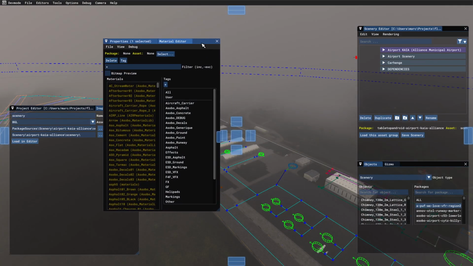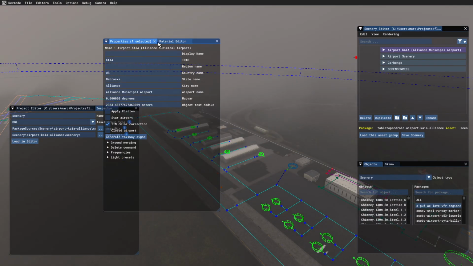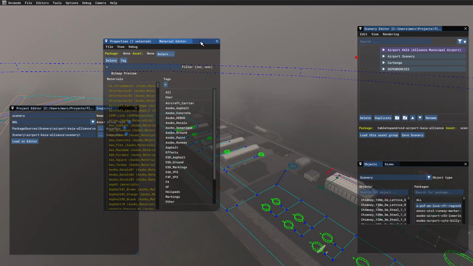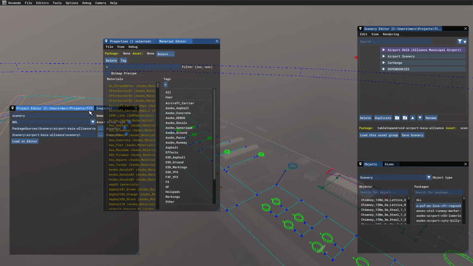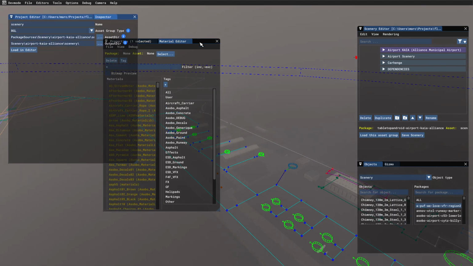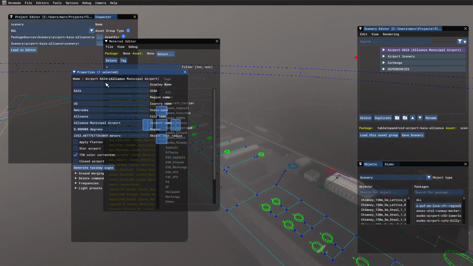Oh, here it is. Here's the properties and the material editor, and that is something that I use quite often as well. So let's see if I can rearrange this. I have to do a little bit.